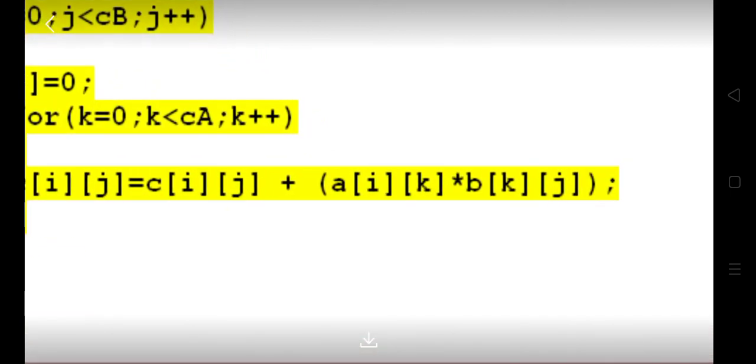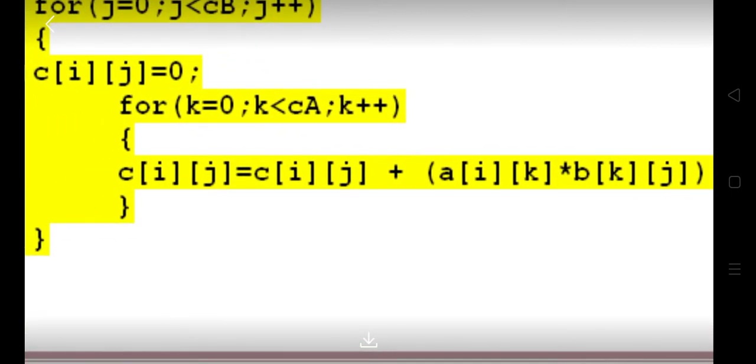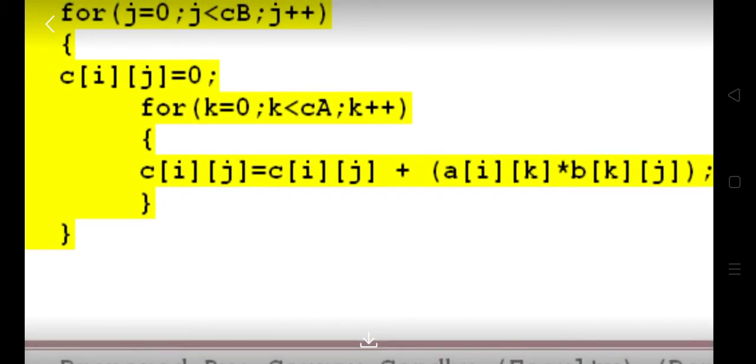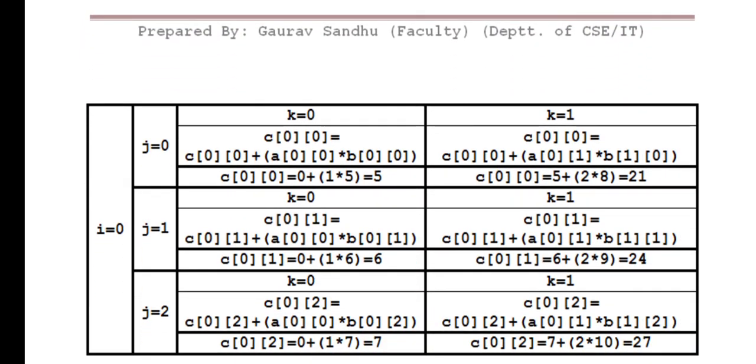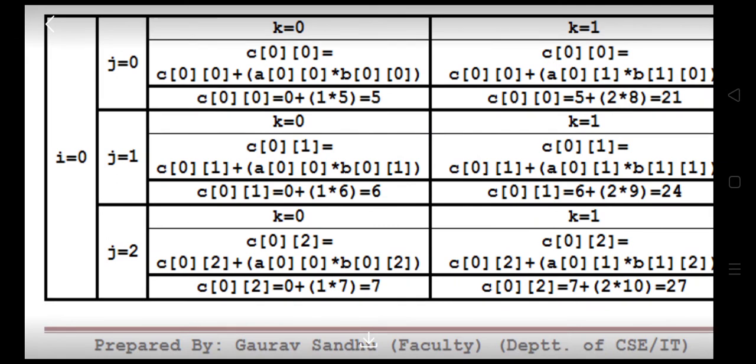Now if you note down this statement, Cij is equal to Cij plus Aik into Bkj, this statement will be doing all the calculation required because it has the values of i, j and k in it. So by this, the specific elements from the 2D arrays will be picked, they will be multiplied, the intermediate result will be produced, and that result will be added to the final result which has to be shown. Now let's see how this is working.